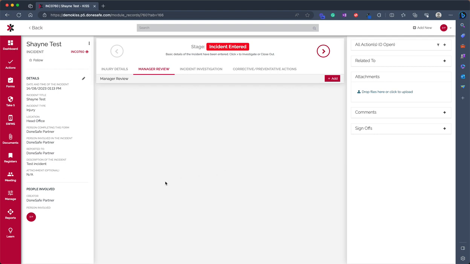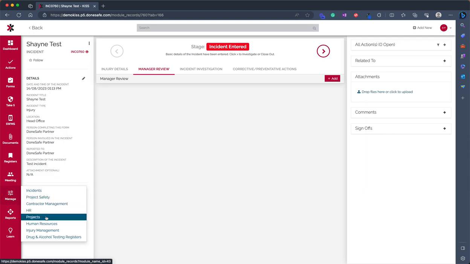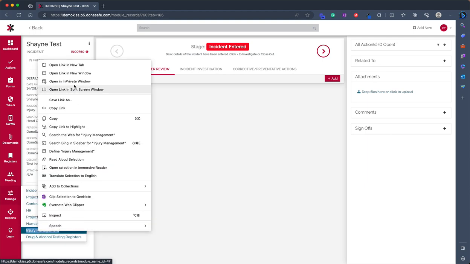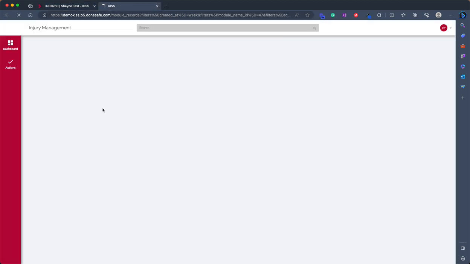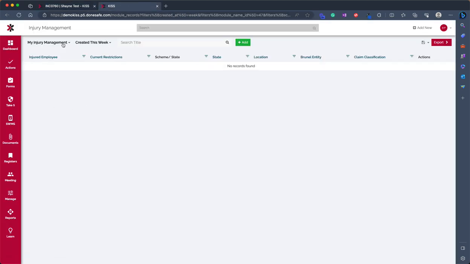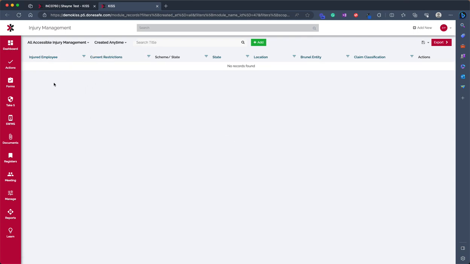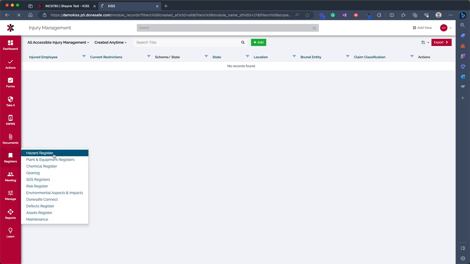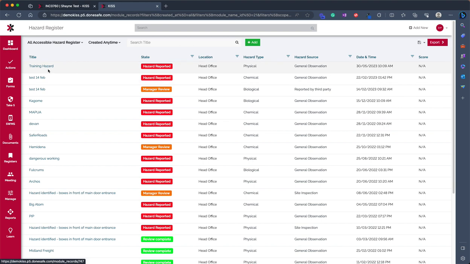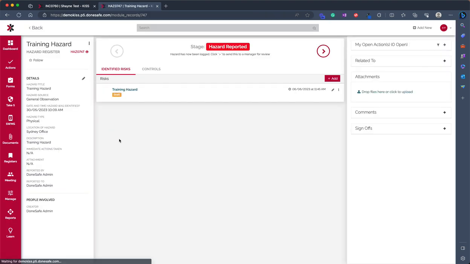And if we jump into another module here and I look at injury management, and I jump into one of those records, let's jump into something that has something in it. So if we jump into one of these hazards, you'll see that the layout is the same. So you've got your main form information here, you've got subforms, you've got your workflow, actions.